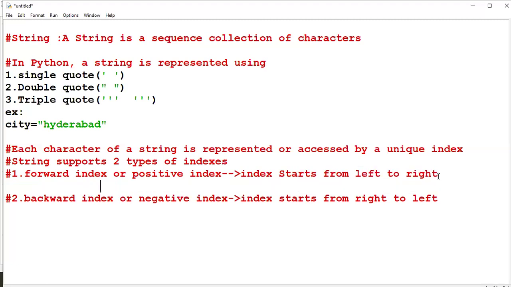Here in the case of a positive index, it starts with 0. In the case of a negative index, it starts with -1. Right? Just check this example.